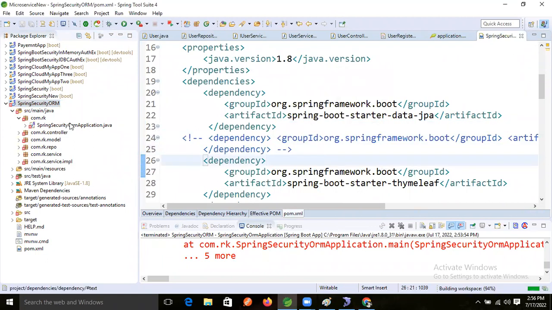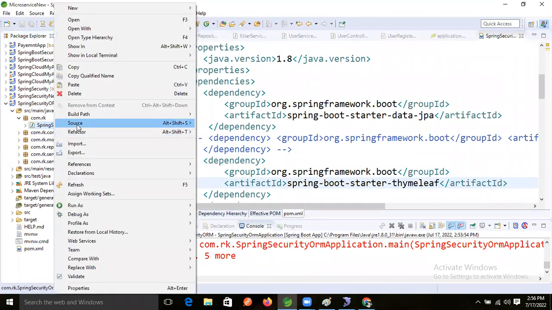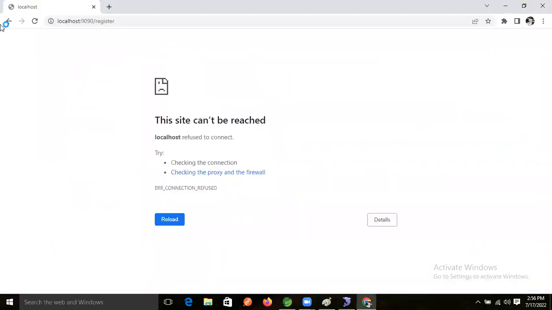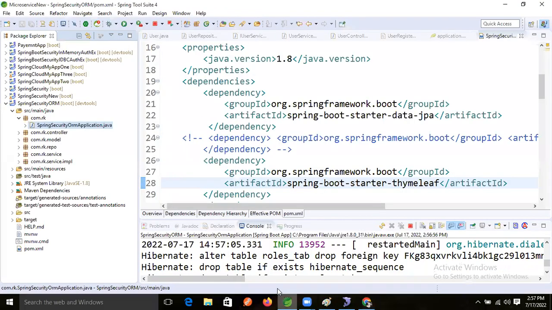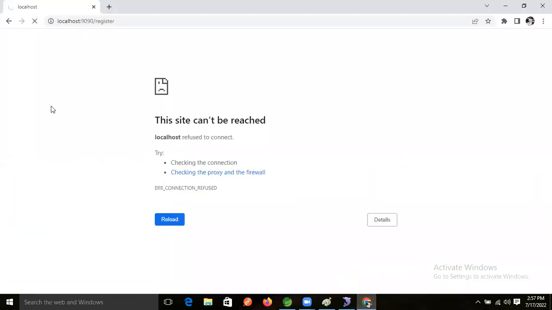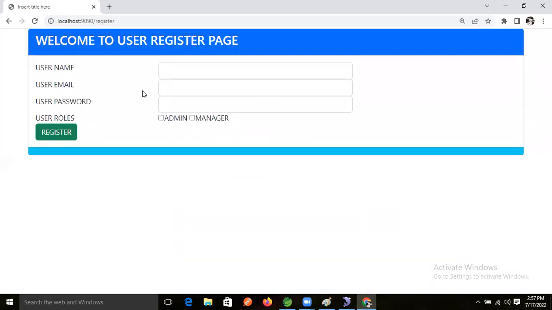Why is the problem still there? Okay, the update is going on. Right click. Yeah, gone. Now rerun the application. Come here, refresh it. Yes, we are getting this page now.